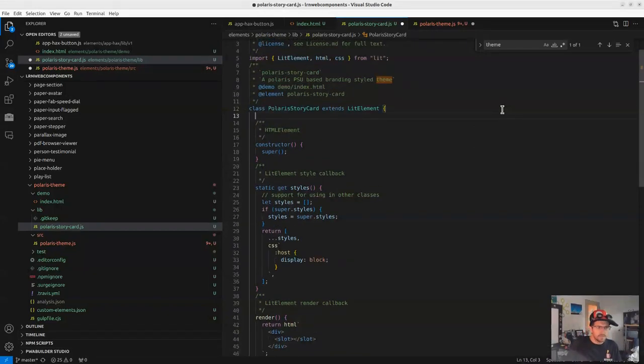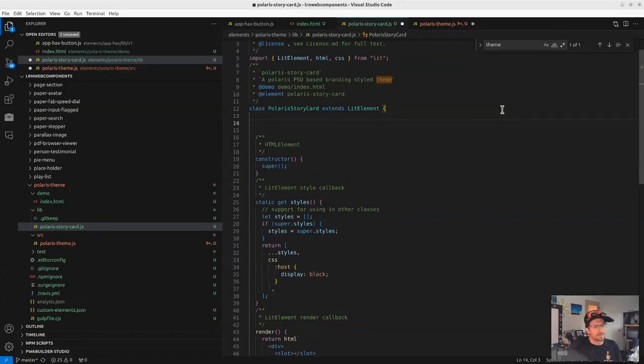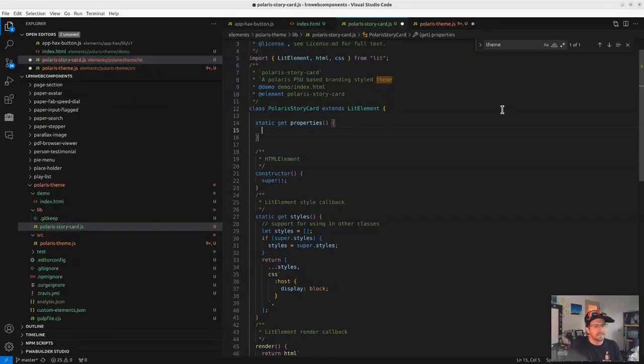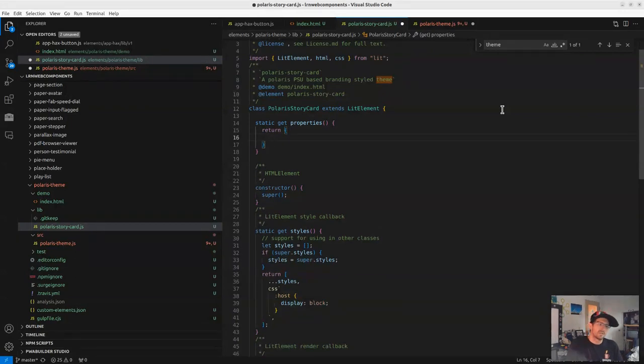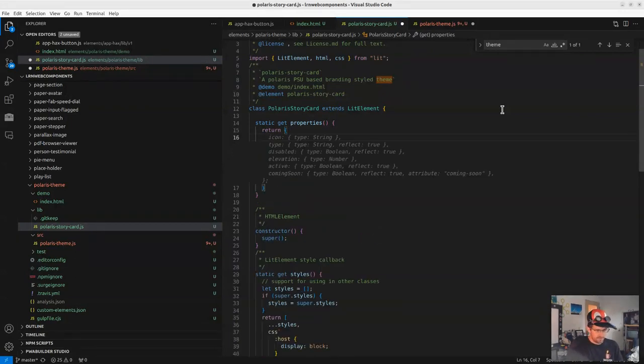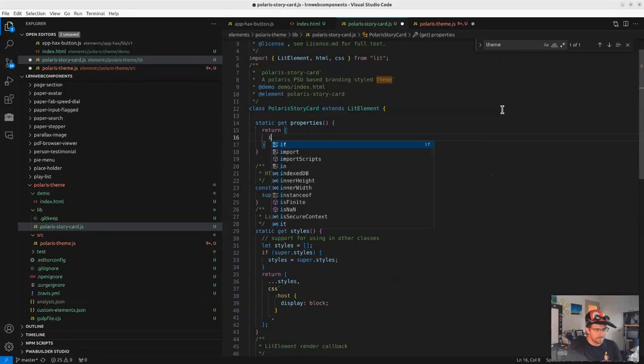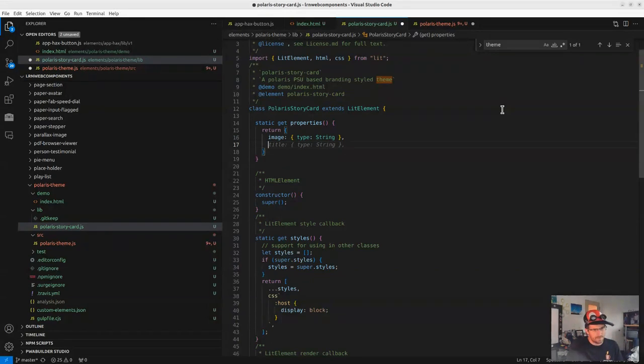So I'm going to do static get. This keyboard, it's got a sticky E key. All right, and so we're going to do static get properties return. And the thing we're going to return, there's going to be an image. It's going to be a string. That's for the background. Title, label. I actually personally prefer label.